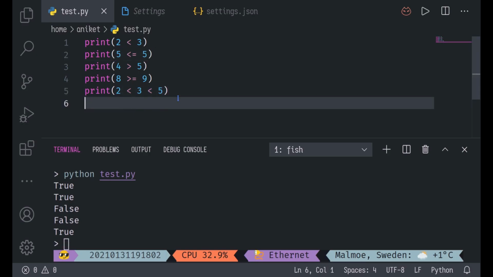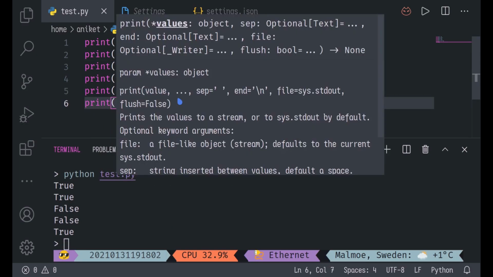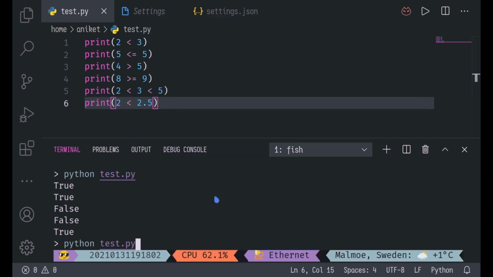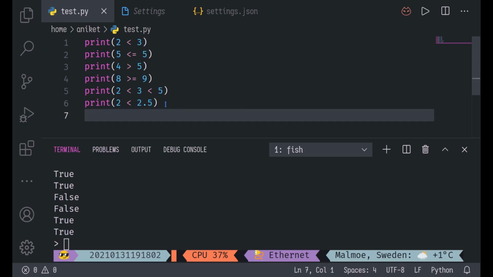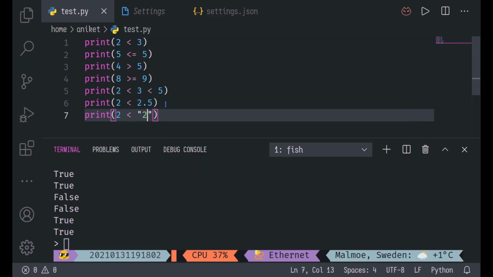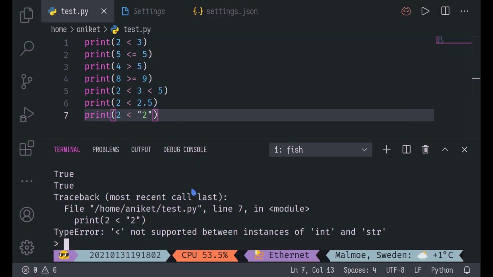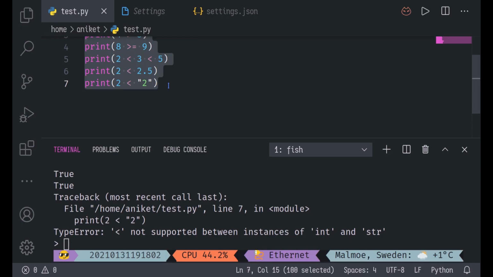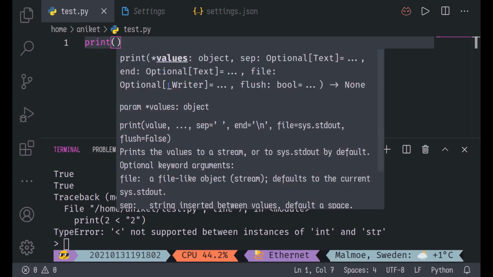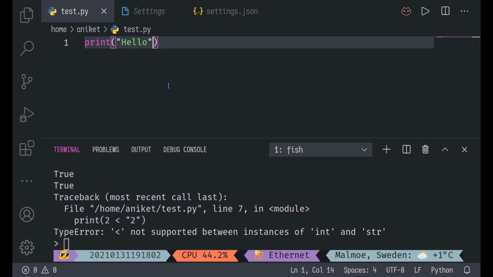Now you can also compare integers and floats. So 2 less than 2.5 should return true. However, you cannot compare a number and a string. So 2 less than string 2 will give you an error. You can, however, compare two strings. So for example, like this, hello and hi.